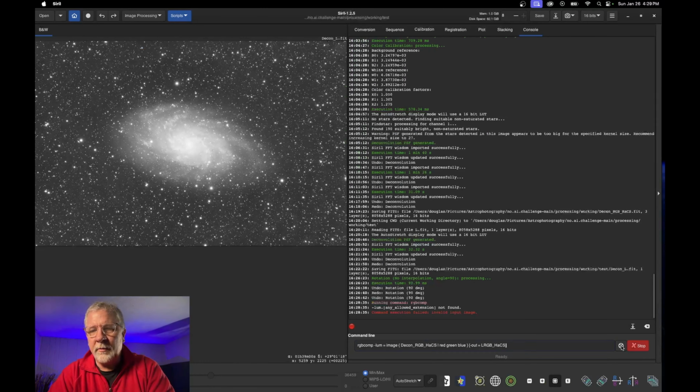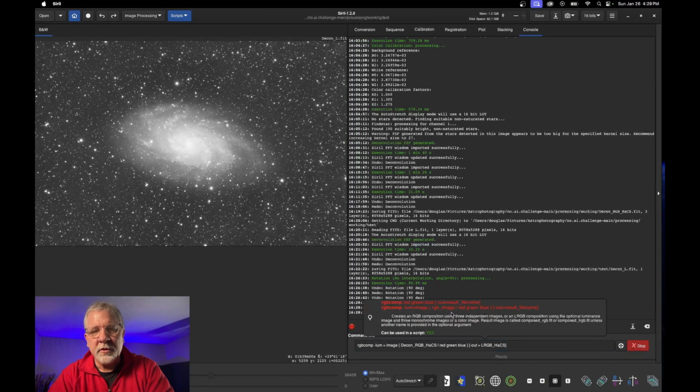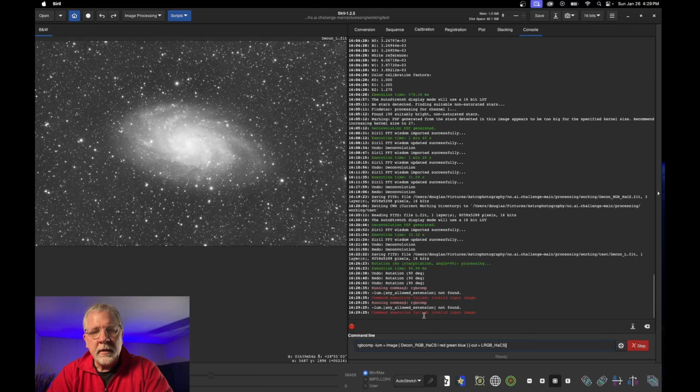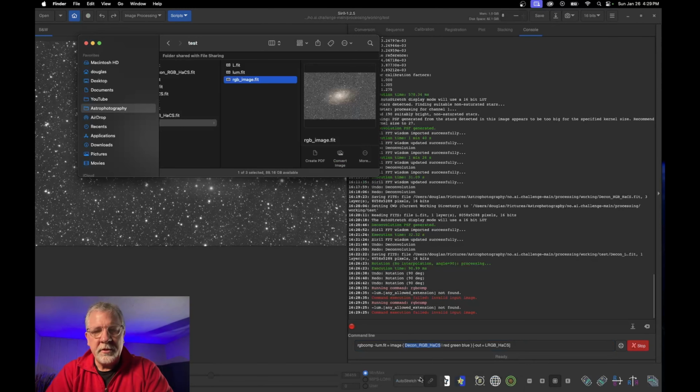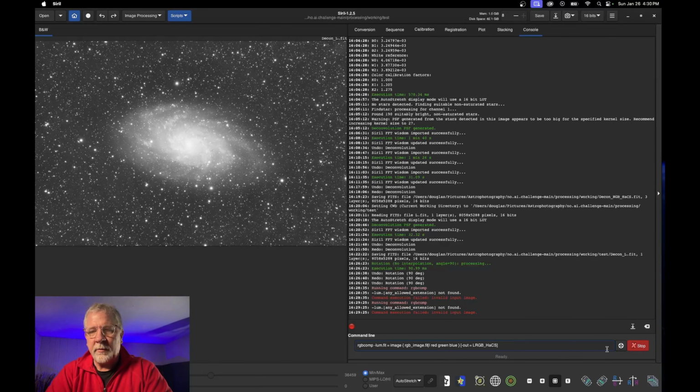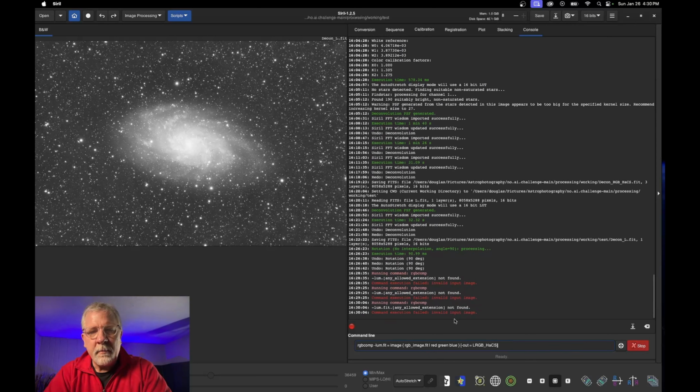So what did they want it? Maybe they want it named literally RGB underscore image. Let's try that. Lum, any allowed extension. Oh, dot fit maybe. And then this is now RGB image dot fit. Let's see if that works. No. Invalid input image lum fit.